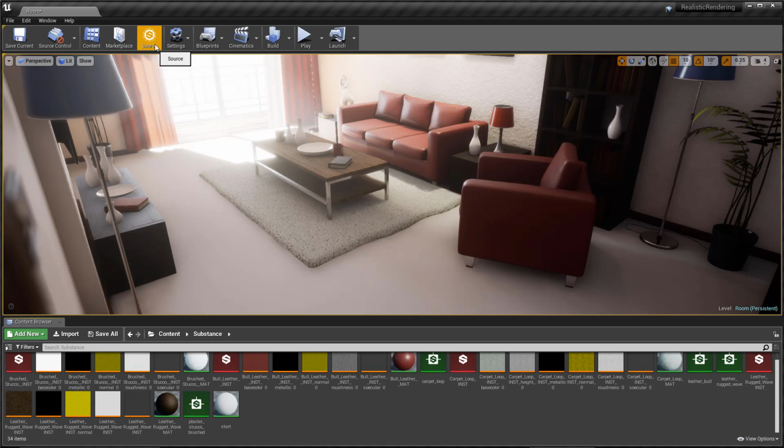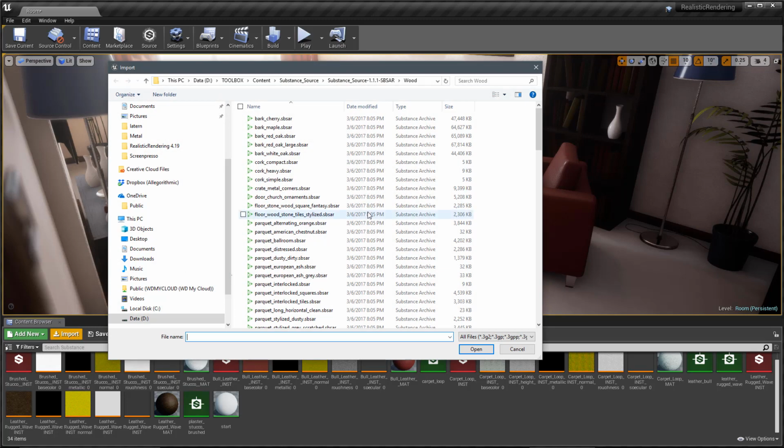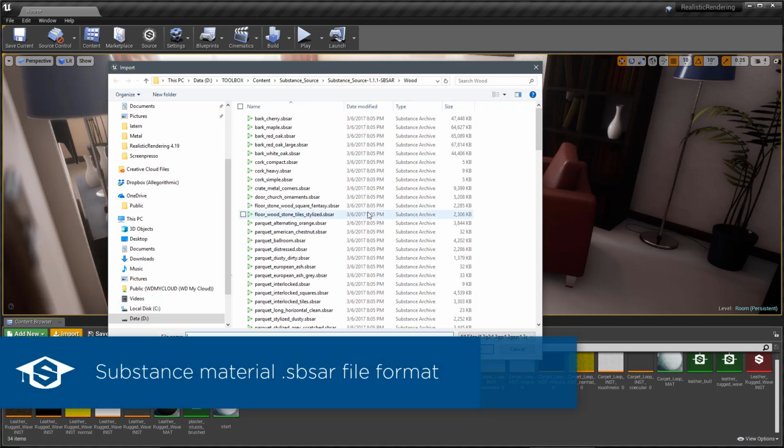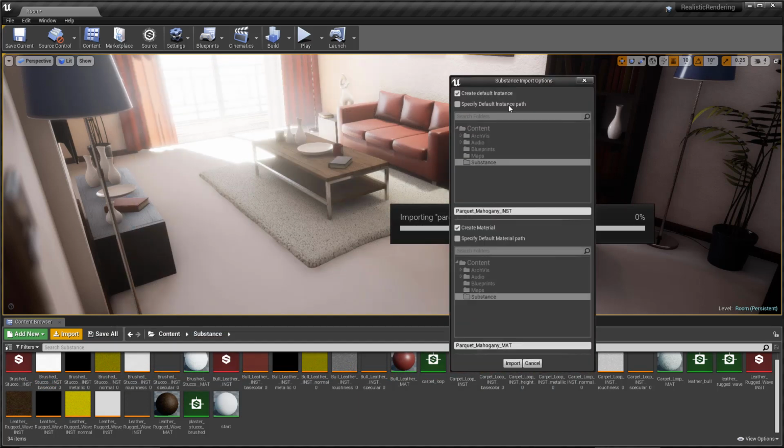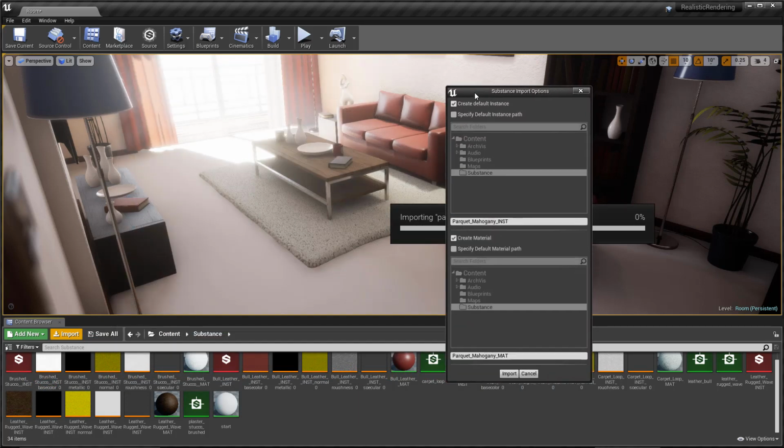First, let's take a look at importing a substance. So I'm going to come over to the Import button, and here I'm just going to browse for an sbsar file. That's a Substance material file. And so I have a list here. I'm going to use this parquet wood mahogany. So we'll open this, and here we get the Substance import options.